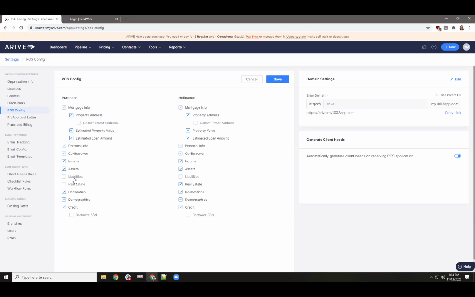So for example, I've hidden the liabilities section because I don't want my borrowers to worry about filling that information out when, 9 times out of 10, I'm just going to pull that from their credit report anyways. It's in those one-off situations like an FHA streamline where it makes sense to have those be collected. But for most scenarios, I'm going to just have this disabled.